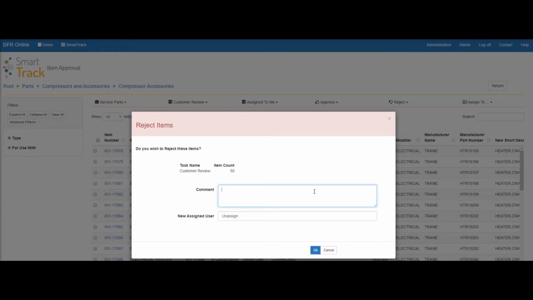So I will say for this example, please remove the modifier attribute. And now this doesn't matter if it's unassigned or if it's assigned to anybody else. This is really just user discretion. I am going to assign it to myself for this example though. Let's say this and okay.